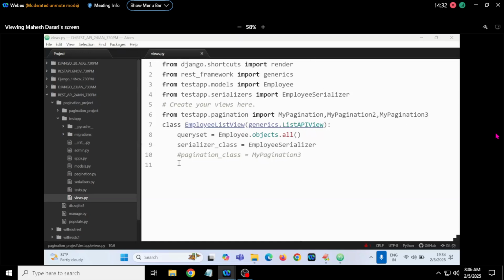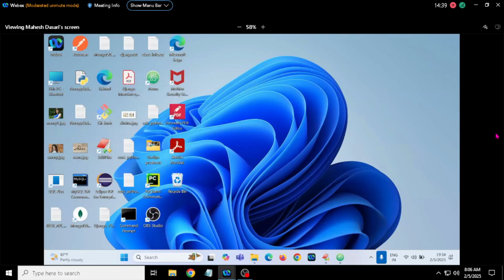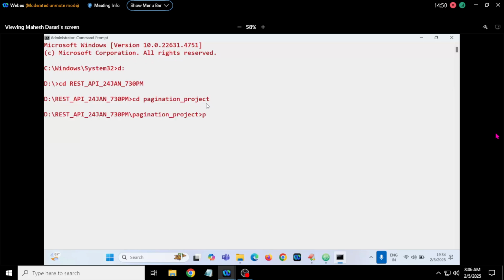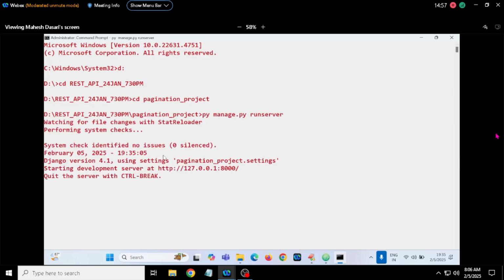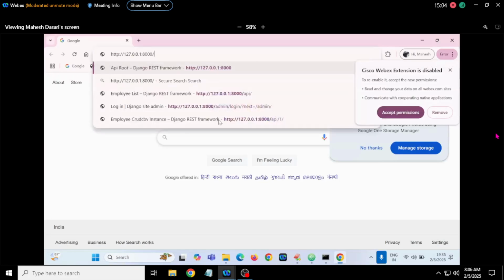Once I remove this pagination class, you have to start the server and send the request. How many records are we getting? Go to D drive, cd REST API, cd pagination project, manage.py runserver. The server is started. Send this. There are 120 objects. Am I getting all 120 objects?